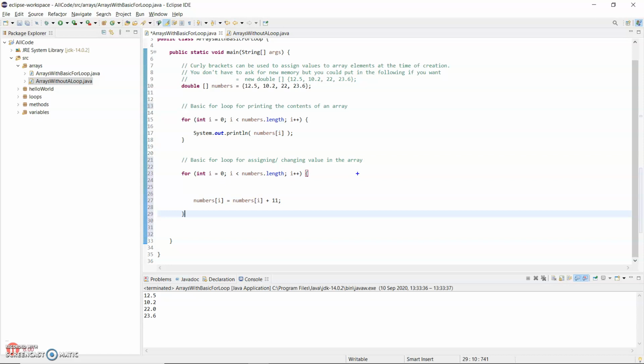So just starting out here, when this starts off, i equals 0. So from our increment section to our test, 0 less than numbers.length, that's still 4. So 0 less than 4, yes it is, we go inside. Right-hand side of the equals first. Numbers 0. So if we look up here, numbers 0 is 12.5. So 12.5 plus 11 is 23.5.